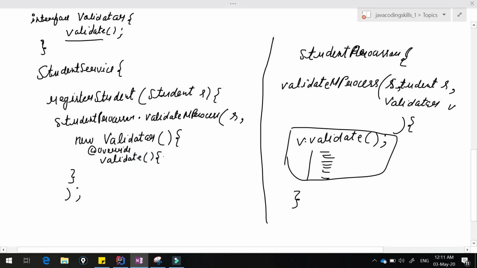Inside this validate, we can write our logic. This should be a boolean, of course. So here also we have to make that boolean. If validation is false, we can return false. If validation is true, we can return true. Based on this validation, we can proceed further.